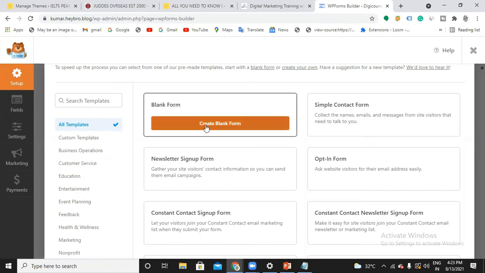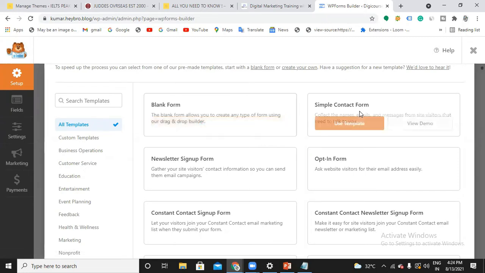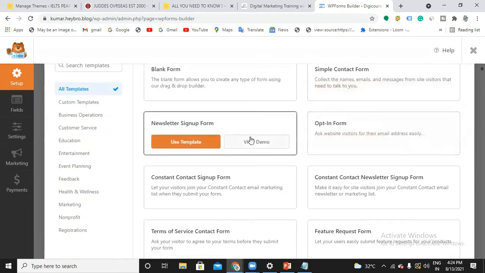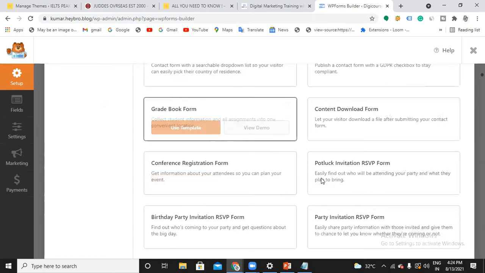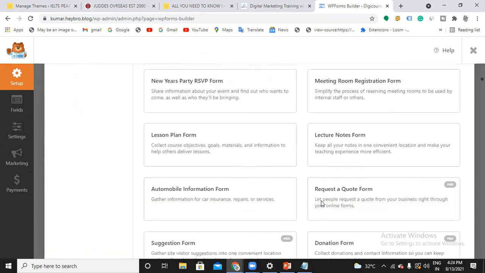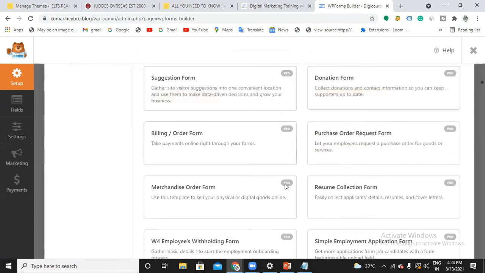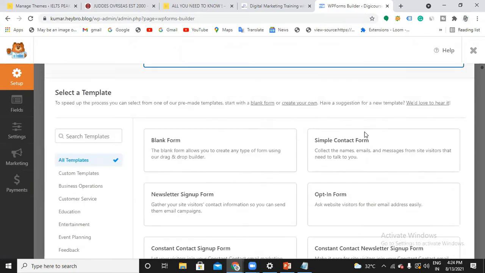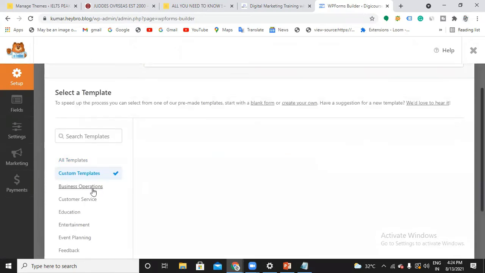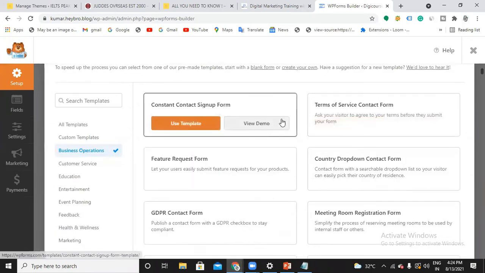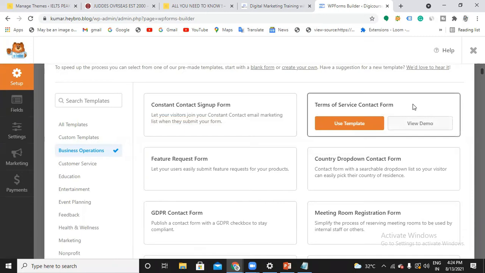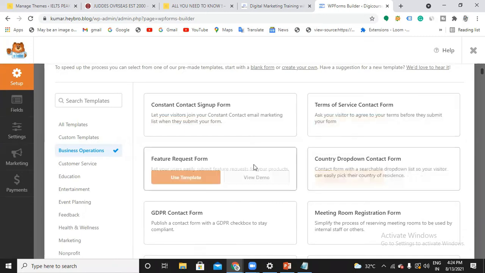So blank form, it would be nothing over here. You have to create everything from scratch. Or if you want any default templates, here they are, and a few of them are premium also. So you can just choose a few templates which are free. This is premium, this is a premium pro version. If you don't like any of those, you can start with a blank form. These are like custom templates. Business operations, constant contact, sign up form, terms of service, contact form, feature request form.